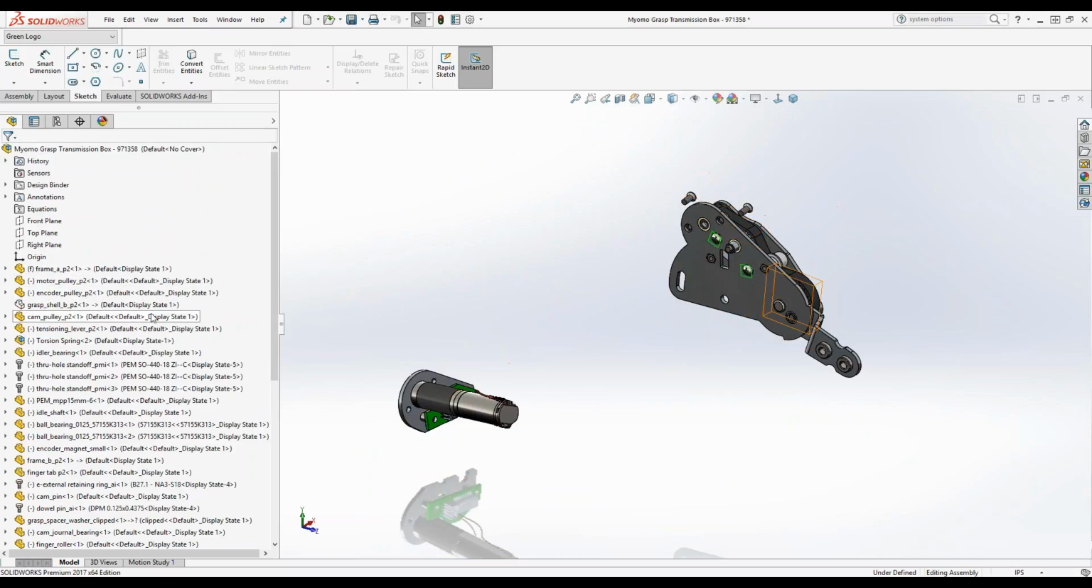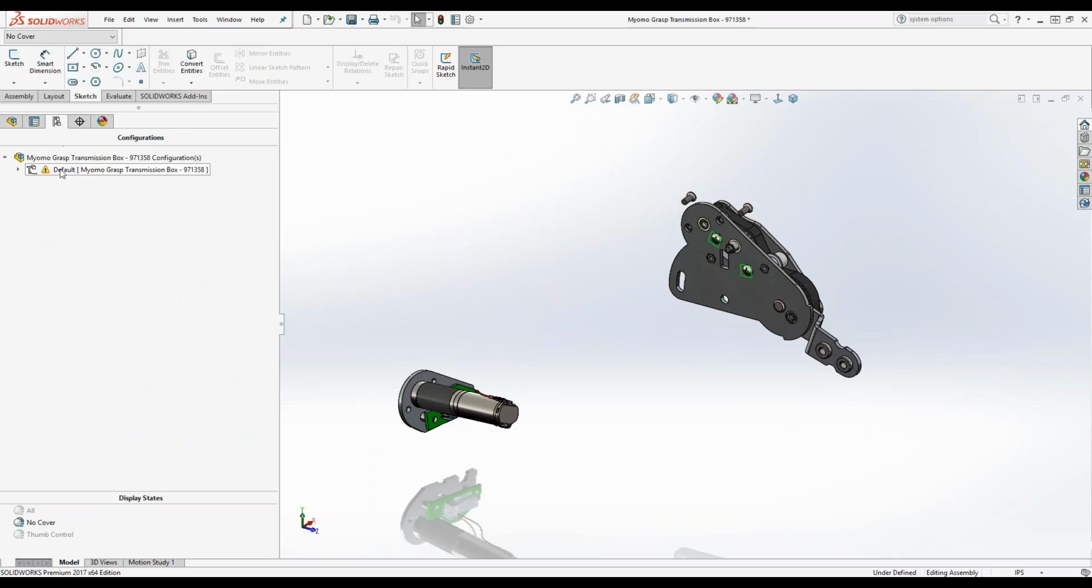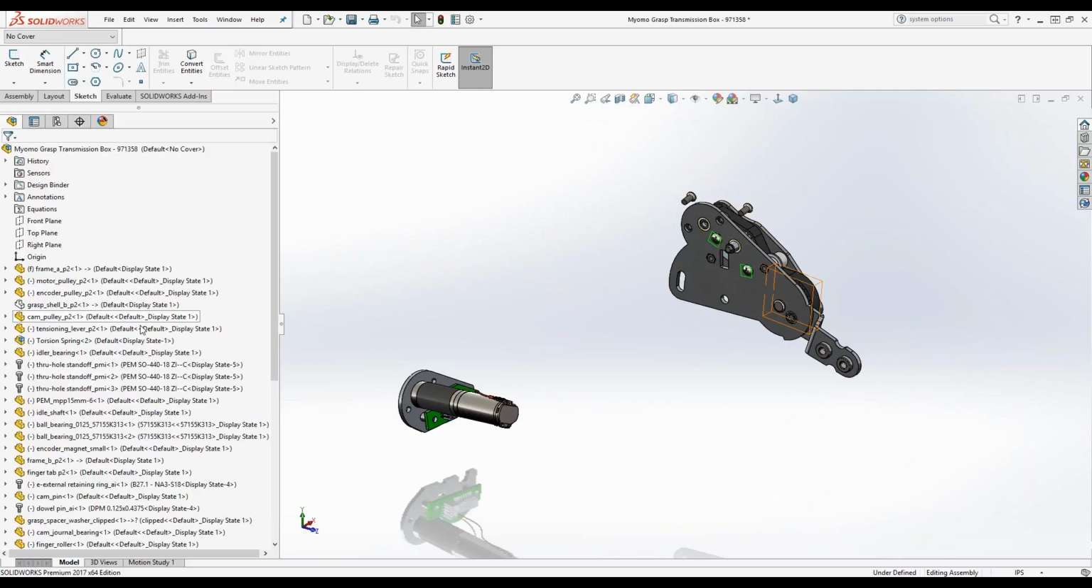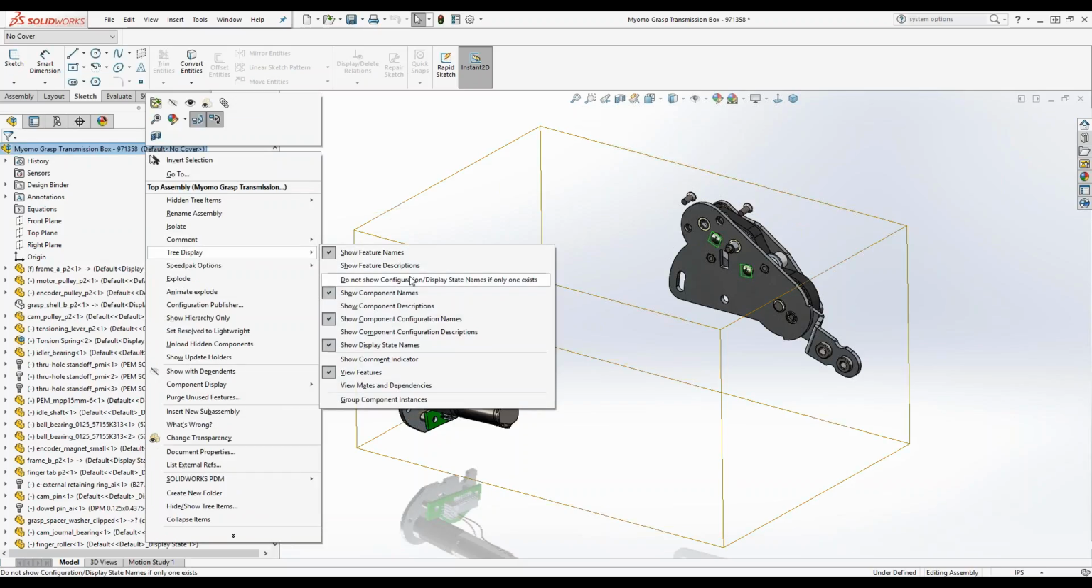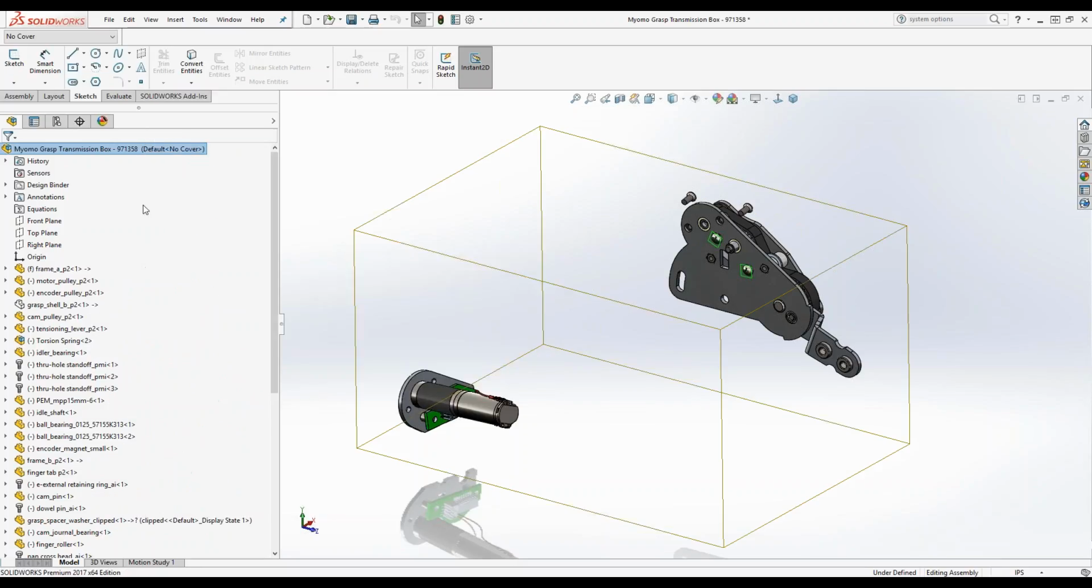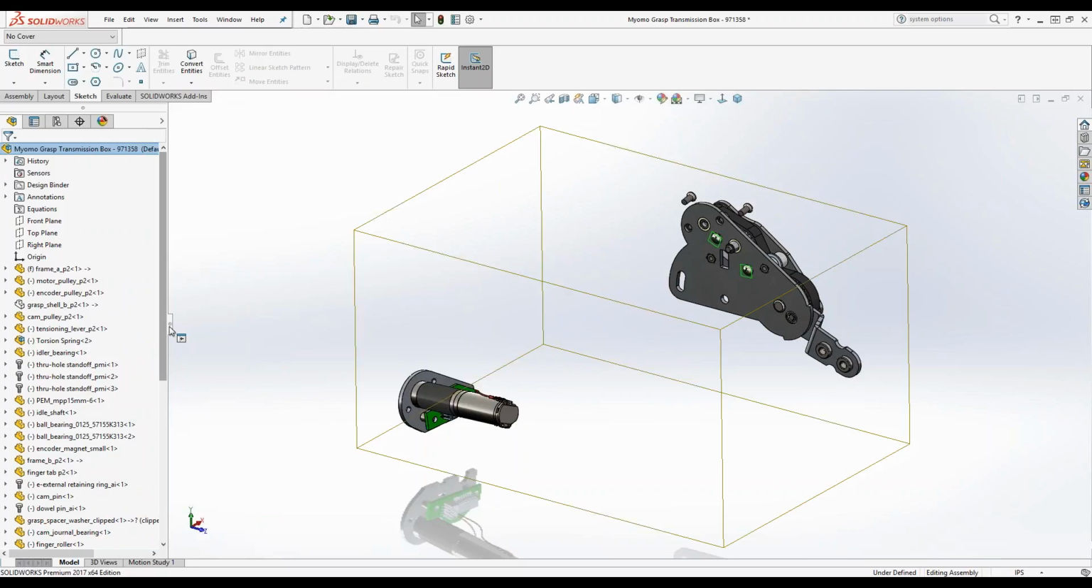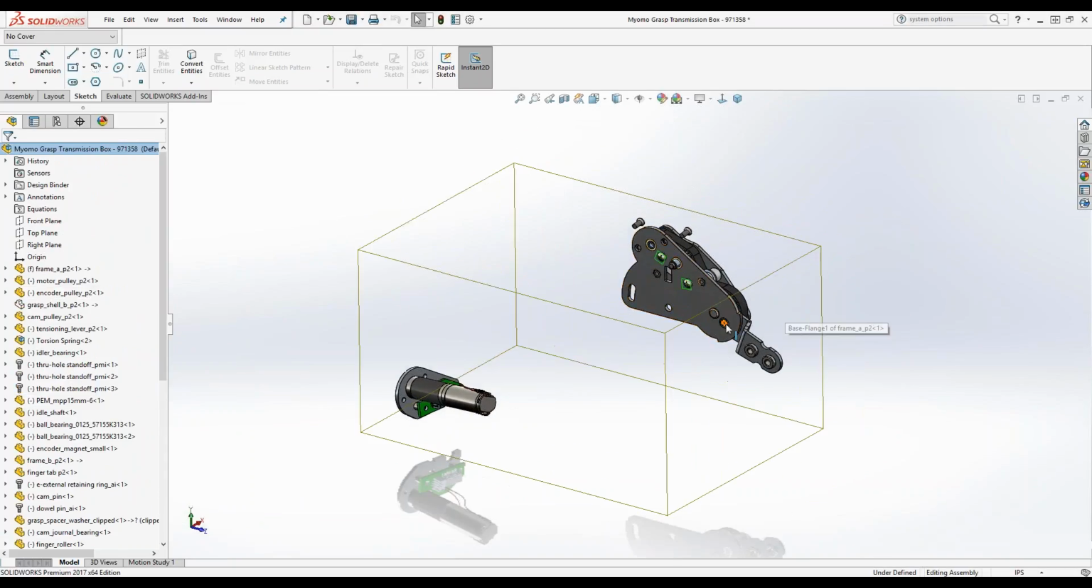And then the other one, with the tree display. Here you'll notice I have one configuration, but I have all these default display states listed. I don't want to see any of that. So if I come over here, right click and do a tree display and just say do not show configuration if only one exists, click that, and that really cleans up my tree. I can shrink this down and leave a little bit more room for my graphics window here.